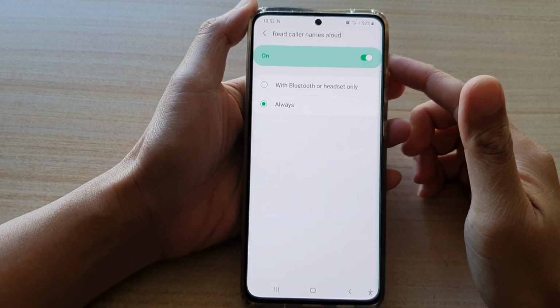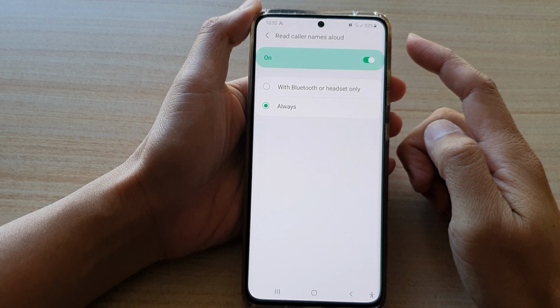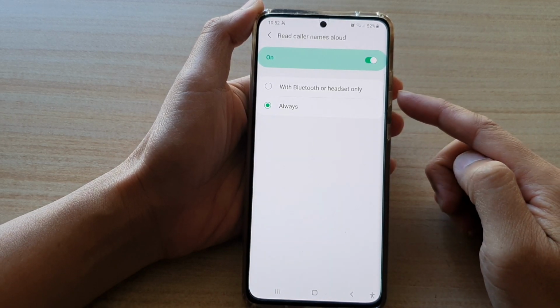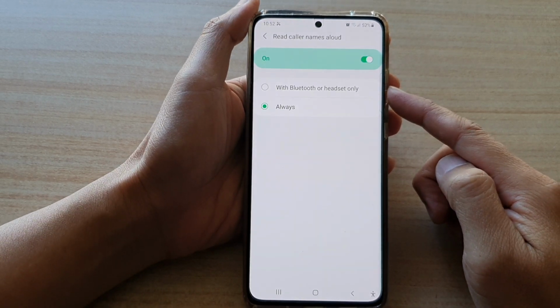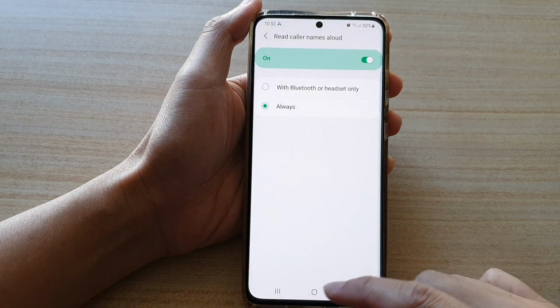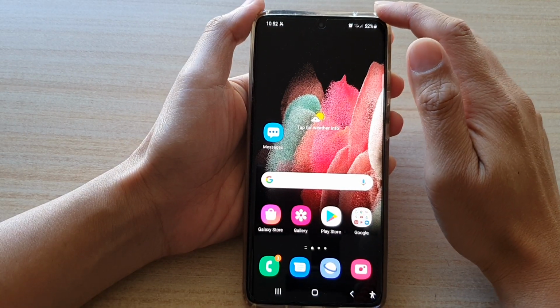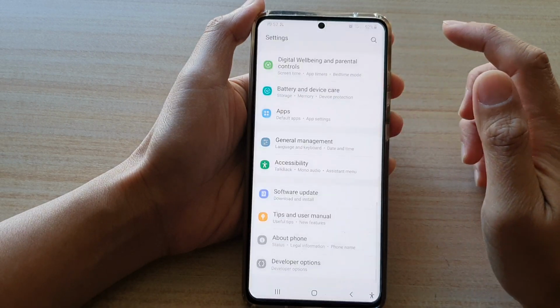Hi, in this video, we're going to take a look at how you can set the read caller names aloud to always or with Bluetooth or headset only on the Samsung Galaxy S21 series. First, tap on the home key to go back to your home screen. Then, swipe down at the top and tap on the settings button.